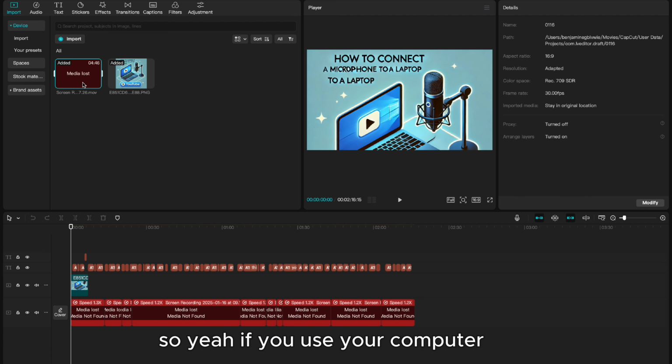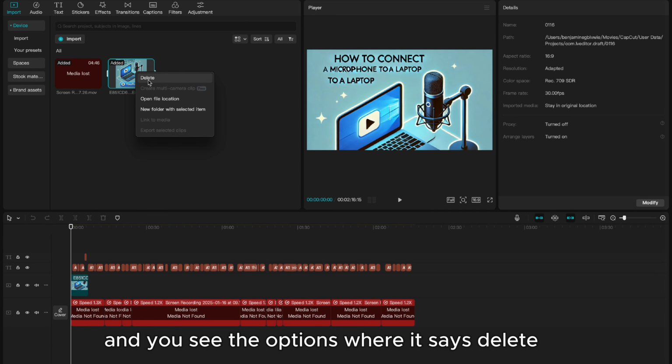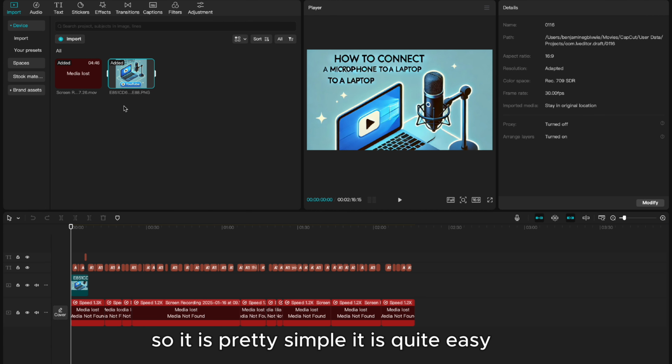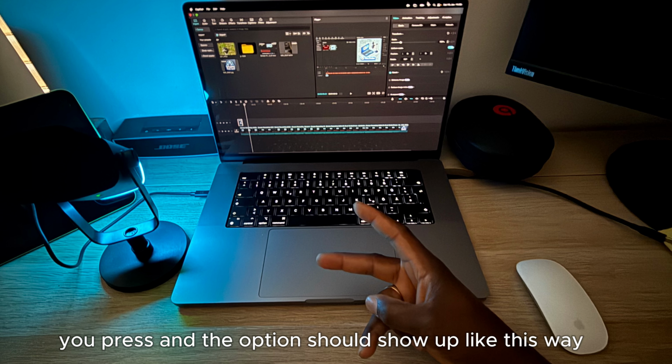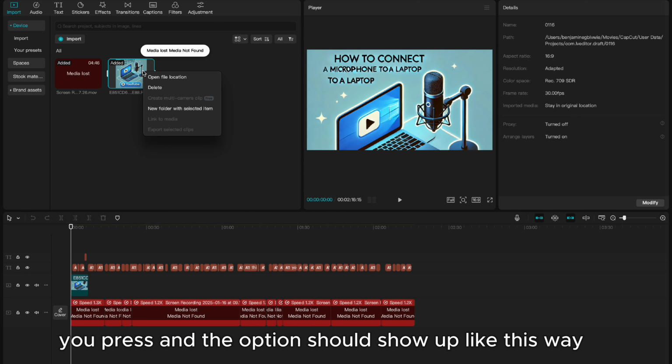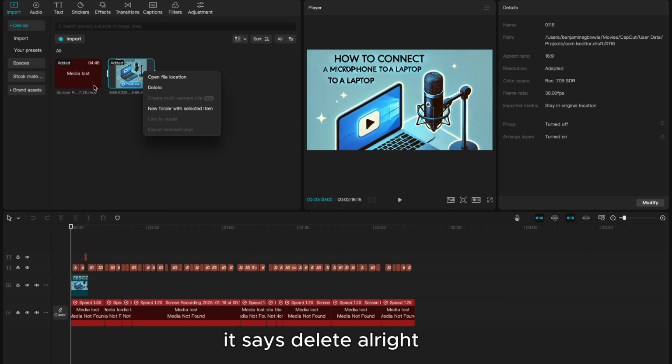So yeah, if you use your computer, two fingers, you press down like this, and you see the options where it says delete. So it is pretty simple. It is quite easy. But yeah, this is the easy way. Two fingers, you press, and the option should show up like this where it says delete.